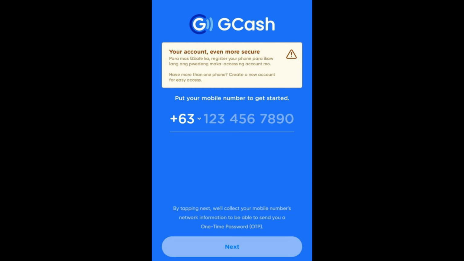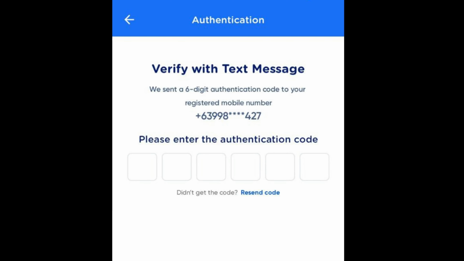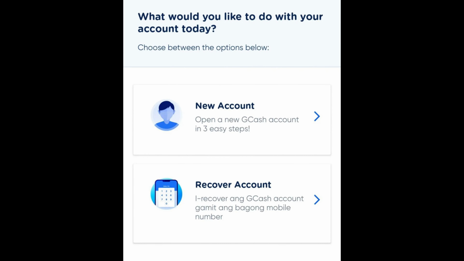First, open the Gcash app, then enter your new mobile number and tap Next. You'll receive a 6-digit authentication code via SMS. Enter the code into the app and tap Submit. Now choose the Recovery Account option.